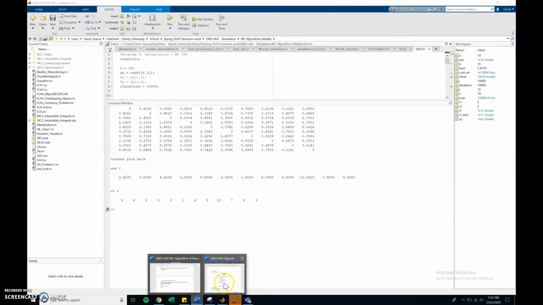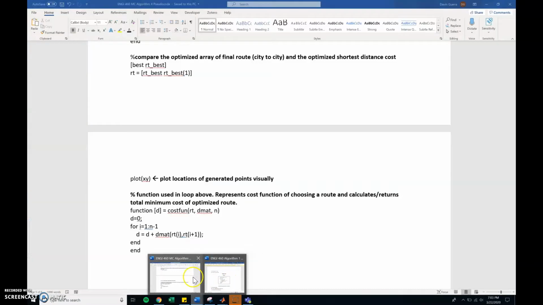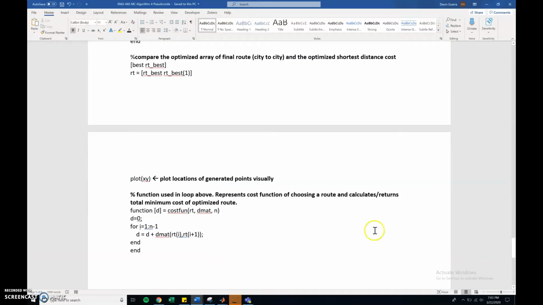So essentially, that's all I'll show you for now, because it will be here a while if I show you the rest of the problems. But that concludes this Monte Carlo simulation.